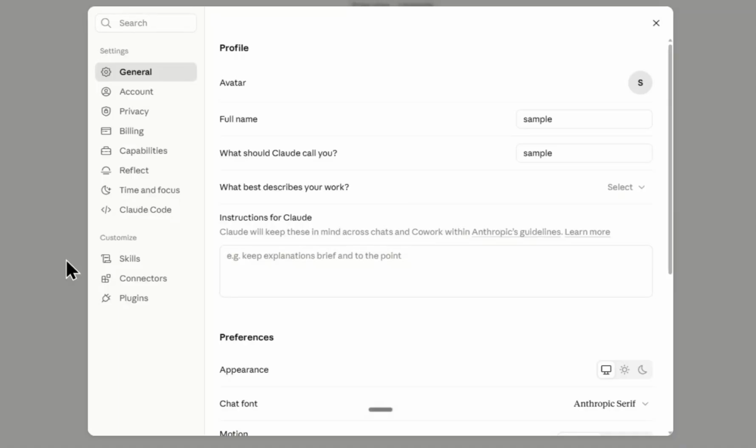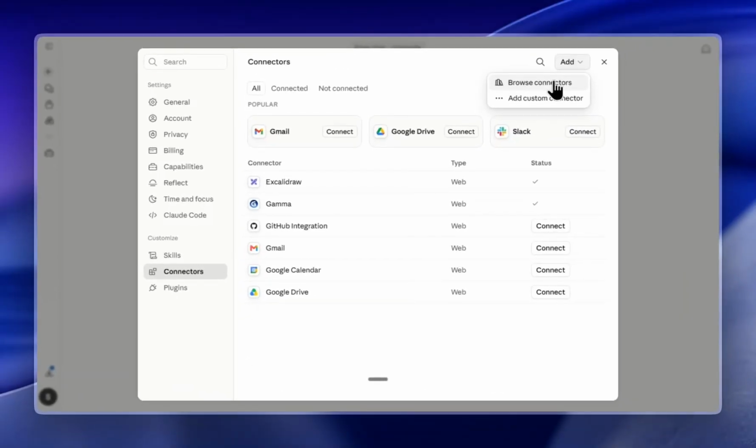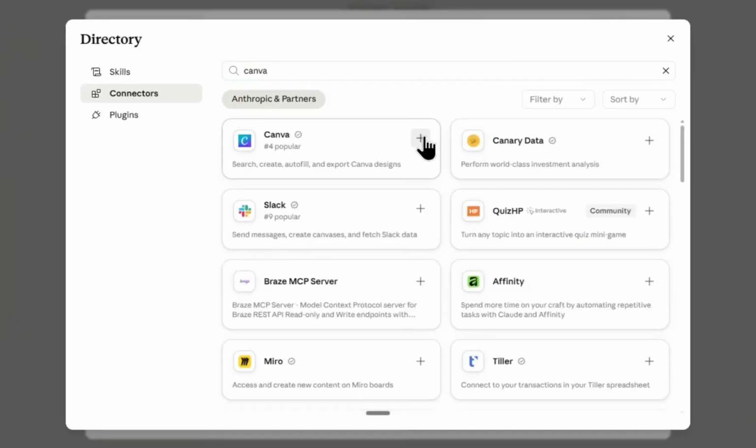Inside Settings, you're going to see a tab called Connectors. Click that. This is basically where Claude connects to all your other apps. Click Add at the top right, then click on Browse Connectors, and then just type Canva in the search bar. There it is. Click the plus button to connect it.